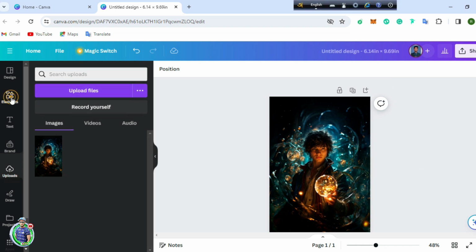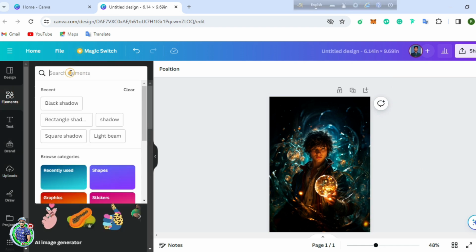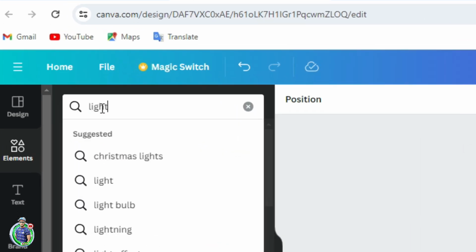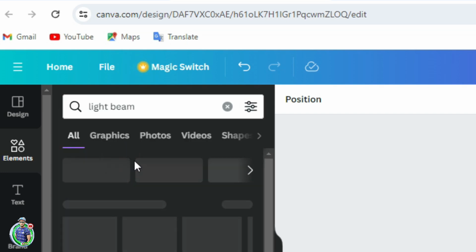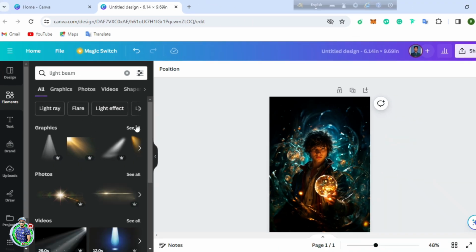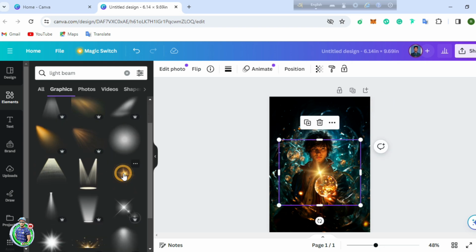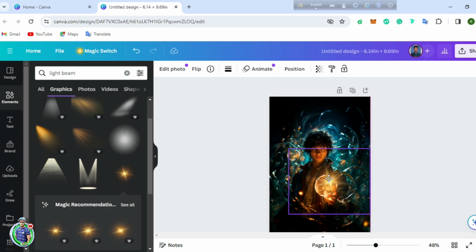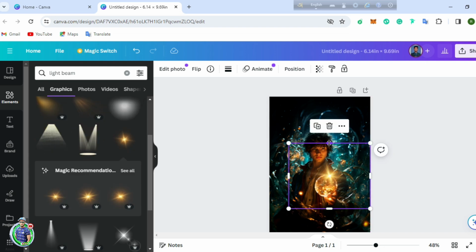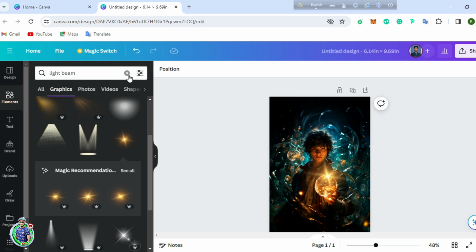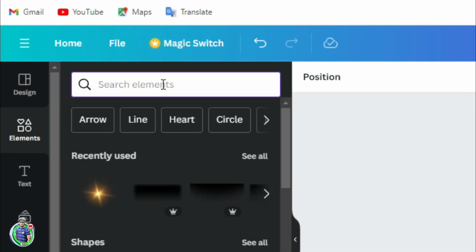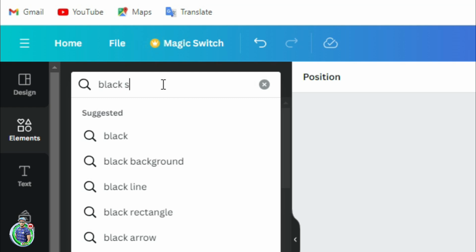Then go to Elements. All design elements you will find here. I am using a light beam here. Also using a black shadow up and bottom side.